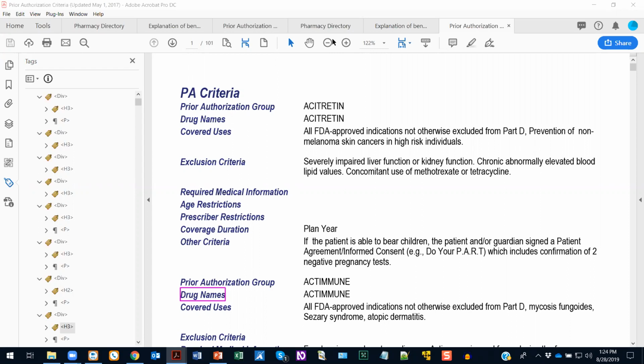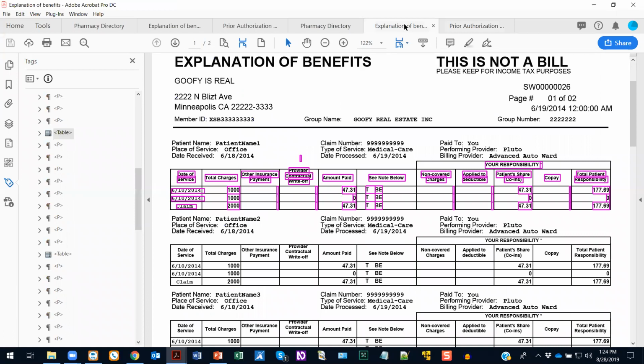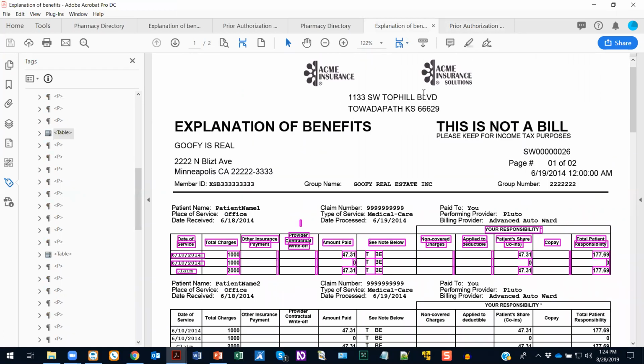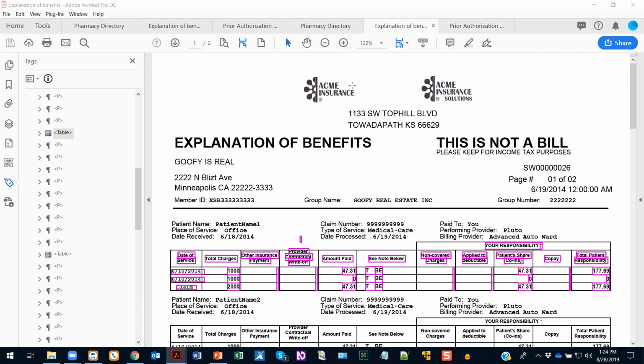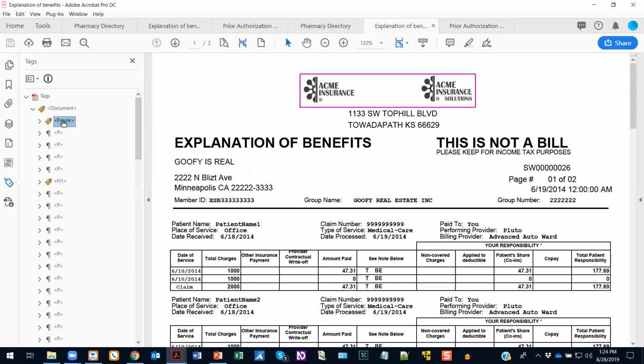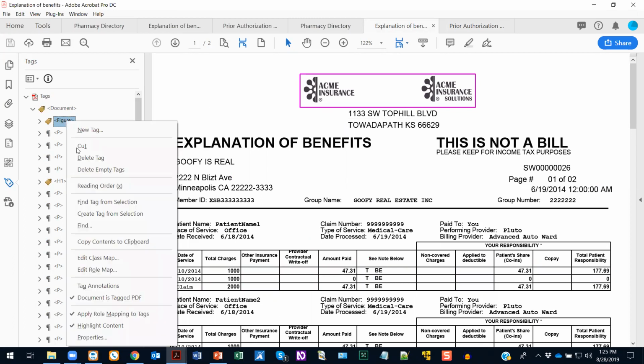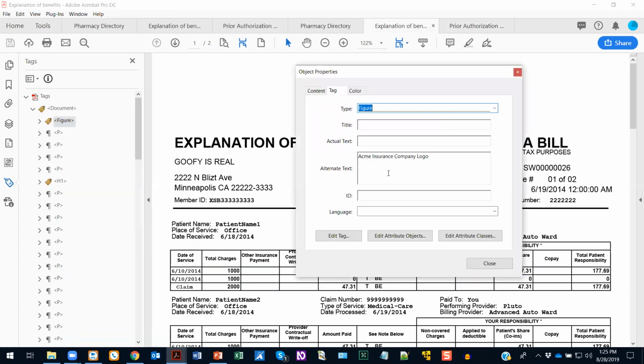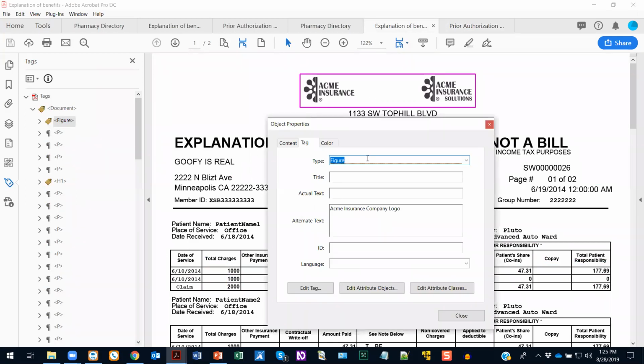And let's see, how would logos, images, and watermarks work? For example, if I go back to the explanation of benefits document, there's a logo at the top, the Acme Insurance Company logo. So we take a look at the document and see what kinds of things we need to address, and going back to the top in the tag tree, here's the figure tag. So we see, oh, okay, there's the logo. It's going to need to go into a figure tag, and of course that figure tag is going to have alternative text, and so we would make sure that the alternative text is assigned to the figure tag correctly, right?